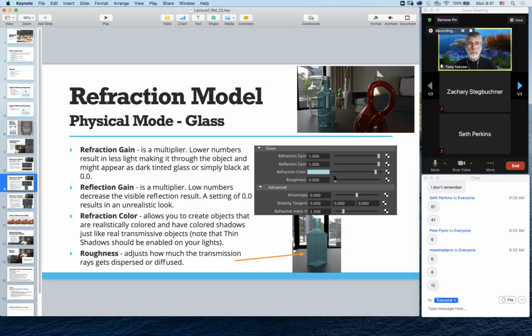Now, just like light, refraction color will saturate very quickly. It will look really cartoony and dark. Unless you've got super dark looking glass in your reference, you're probably not going to have really dark saturated colors. You'll find that color is going to be probably a lot less saturated than you think.